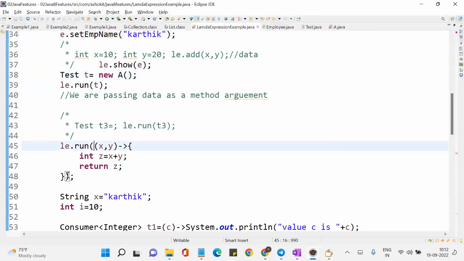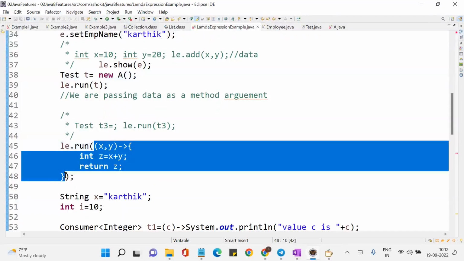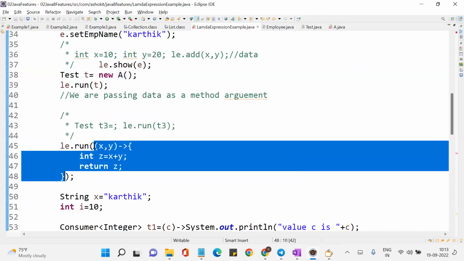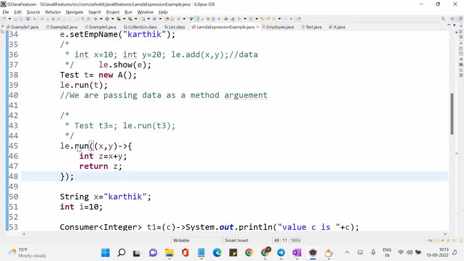So what am I doing here? Am I writing the functionality, some logic, correct? Is it data? No. It's a logic here. So that is nothing but I'm passing the functionality as a method argument. See here, from here to here, it's a lambda expression. That lambda expression you are passing as a method argument to this run method.